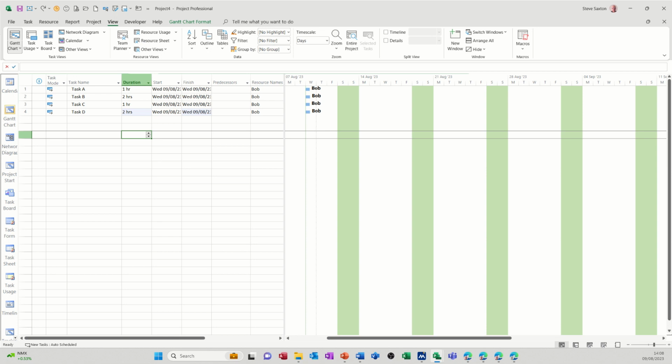In this module, I want to show you how you can sort out assignment issues. What I want to do is show you how to do an assignment delay, how to change the timescale so you can see the hour blocks, and how to link assignments so that you don't show an overallocation of resources. So first off, let's have a look at this.